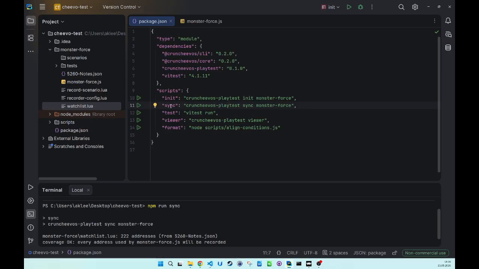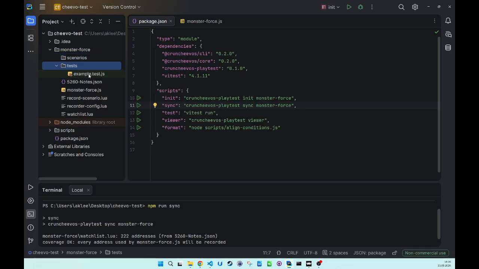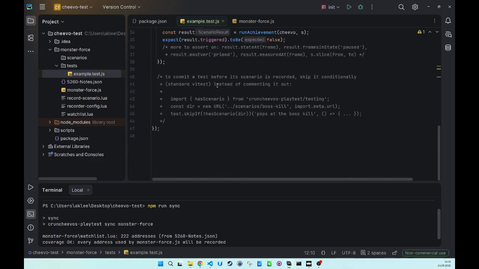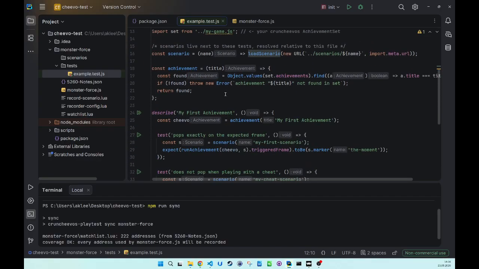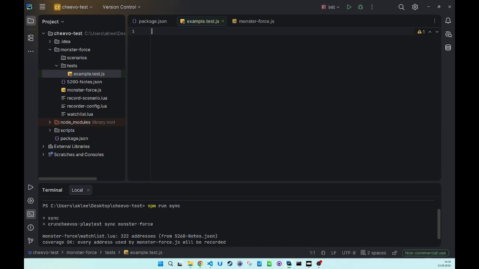When we ran the init part, you see here new folders popped up. First one, there's an empty scenario folder, and the second one is a test folder. It contains already a default test, like an example. There's a lot of comments. Let me just wipe that out.